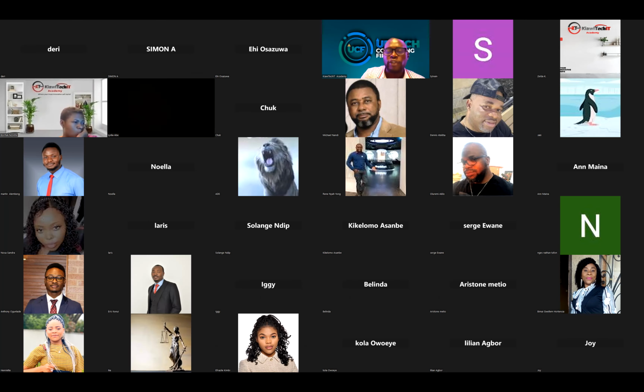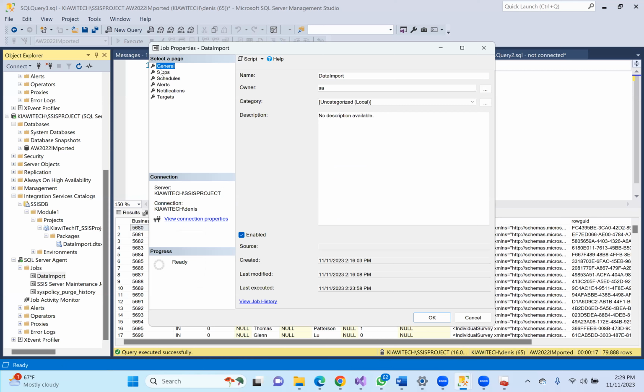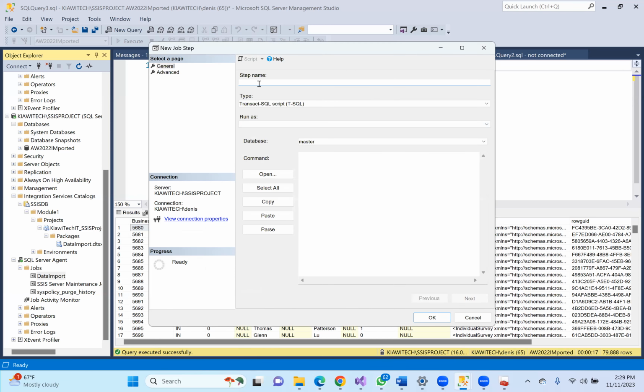Okay. Let's say, for example, you had a project and you had to make sure that you truncate the values before you add. What you could do is go to the job itself, the properties of the job. There are 2 ways you can do this. On the steps, I can add a new step, and I'll call this step truncate data. It's going to be a SQL Server statement, a T-SQL, and I'm running it against the database.